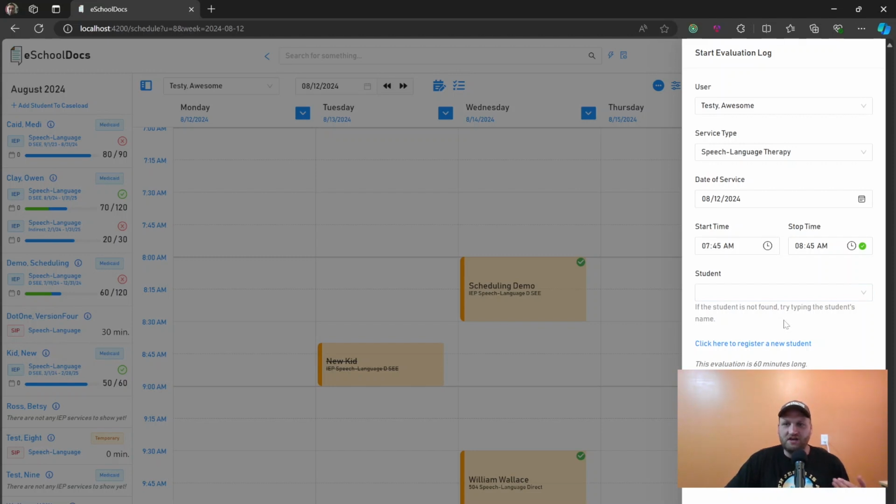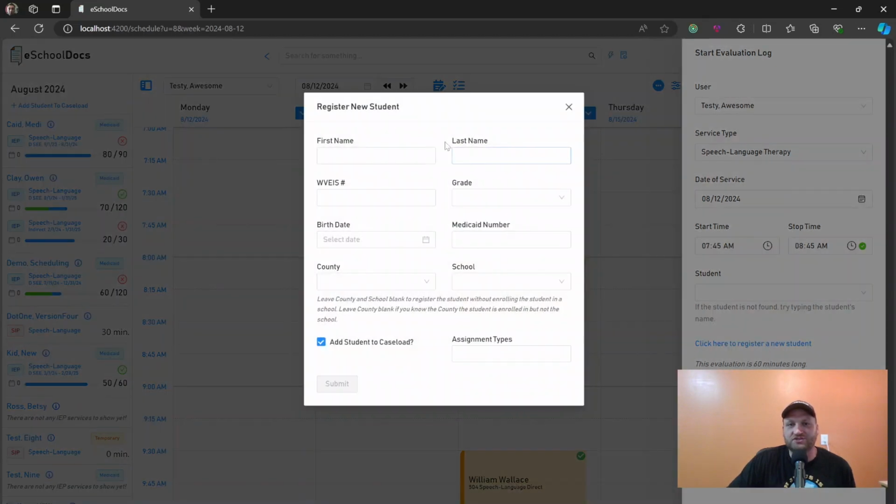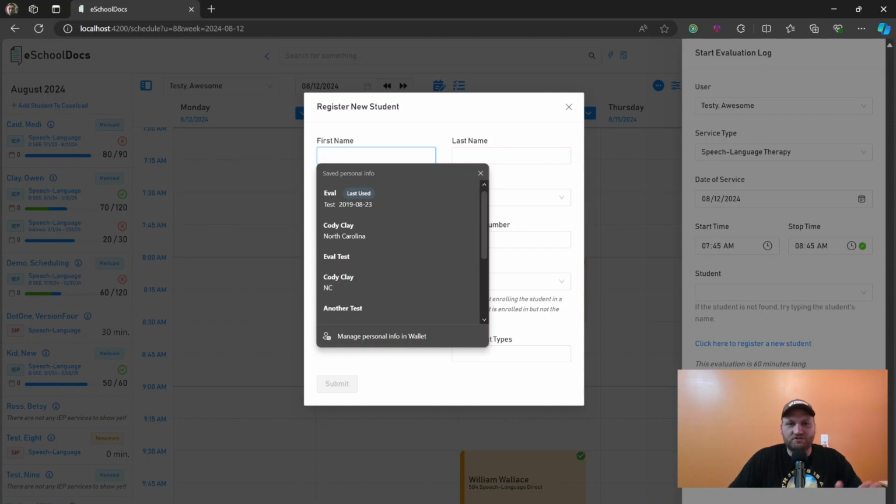But we've thought about this in advance, and so there's also an option to click here to register a new student. So when I click on this, it's going to show a pop-up that you should already be familiar with. This is the Register New Student pop-up. This is the same pop-up that you'd see if you type student into the search bar, and you'd see that option. Most of you, if you've used eSchoolDocs before, probably had to use this pop-up before. But now we can just register a new student.